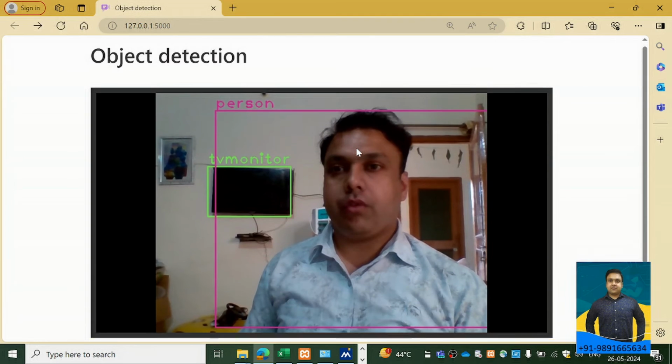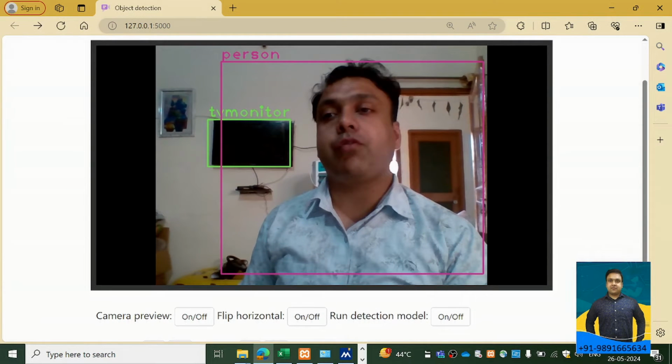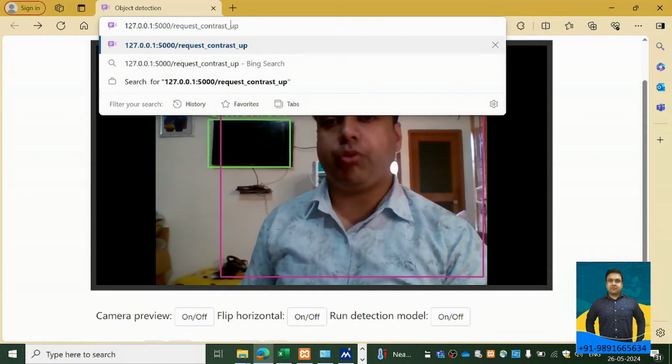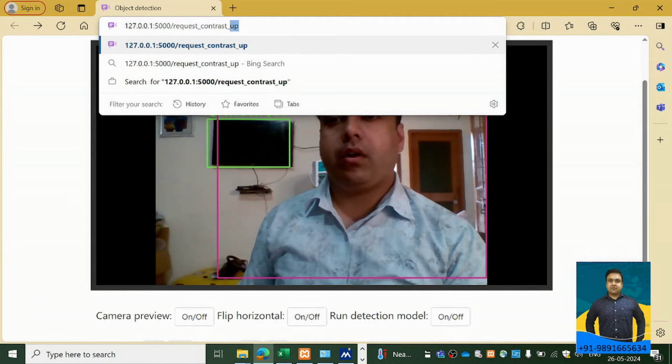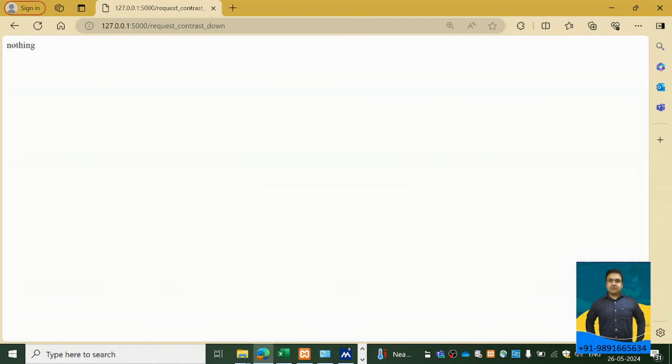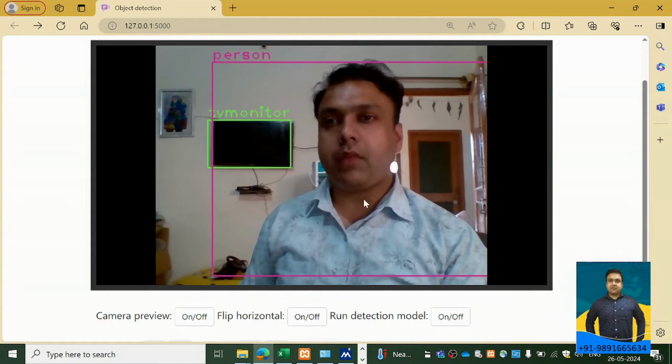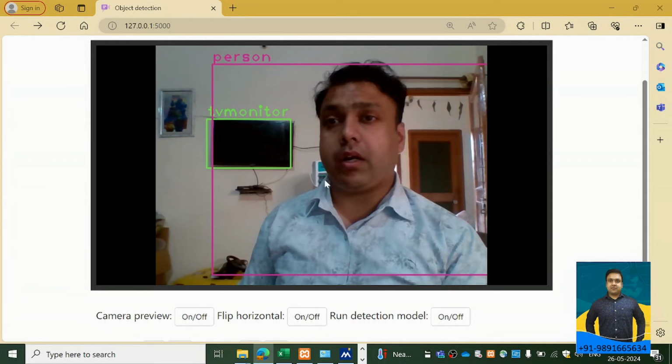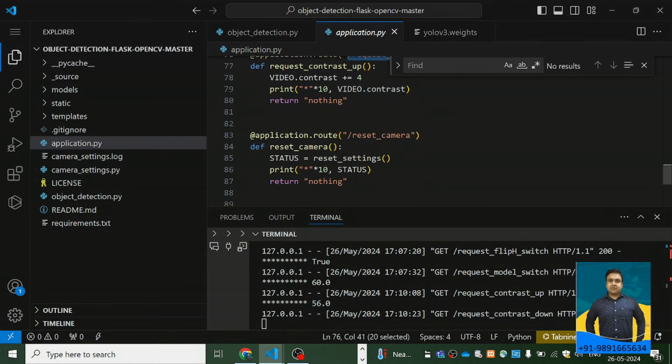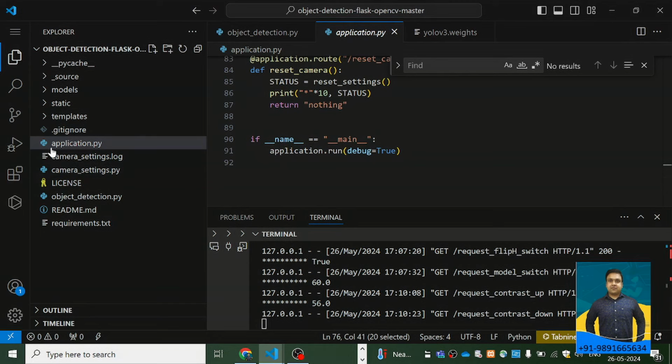Let me show it to you. Yes, the contrast has gone up. If I use down in place of up, what will happen then? The contrast has gone down. Let me check. Yes, the contrast has gone down. So this is the way we can control the camera settings, and all these routes are there in the application.py file.